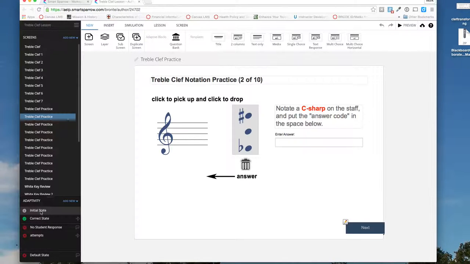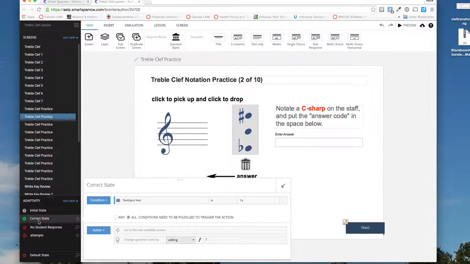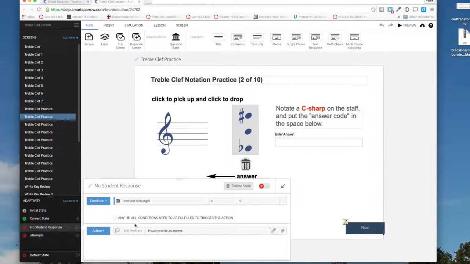And if we just look at some of these states down here at the bottom, here I can put that if the text entry, what goes in the little box, is, for instance, the code for this C# would be 1A. If it is that, then go to the next slide. So it'll go to the next question, and it will give me a point for that. So I get a point, it goes on. However, if I do not respond, it will say, please provide an answer.